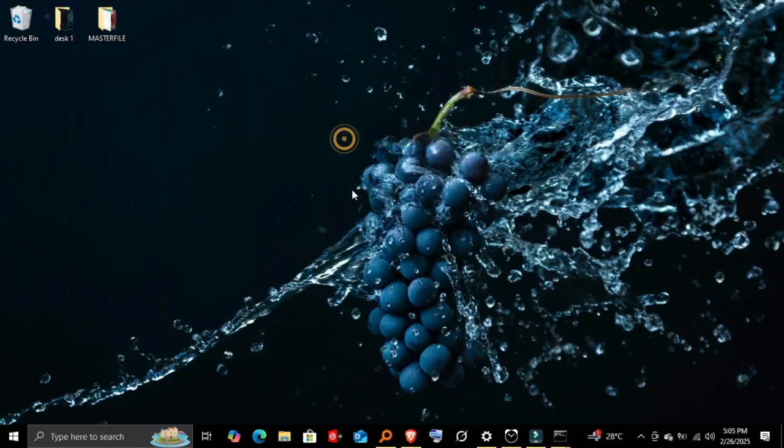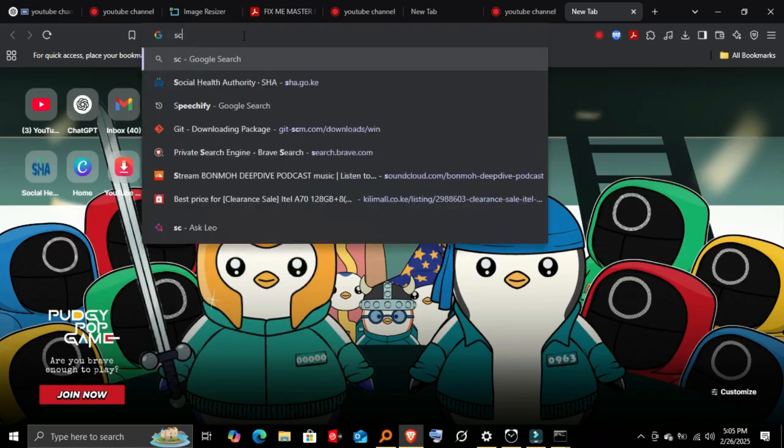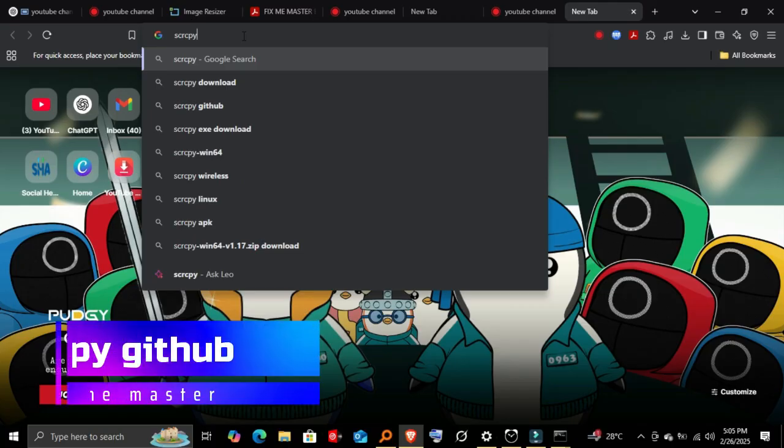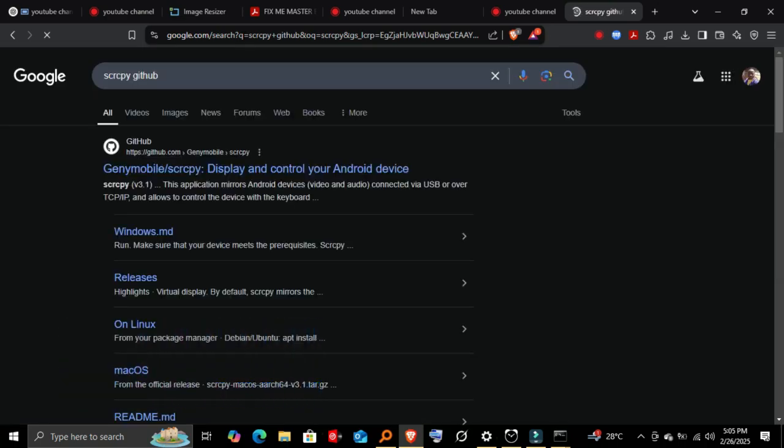Download Scrcpy, the screen mirroring tool. First, we need Scrcpy, a free and powerful tool for mirroring Android screens. Here's how to get it. 1. Open your browser and search for Scrcpy GitHub on Google. 2. Click the first result and scroll down to the Releases section.